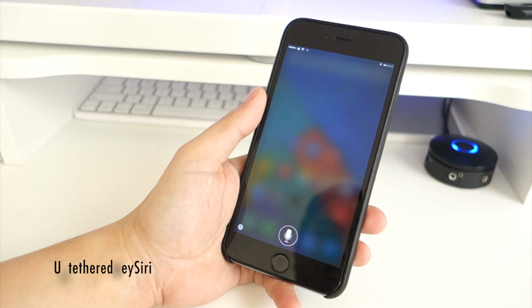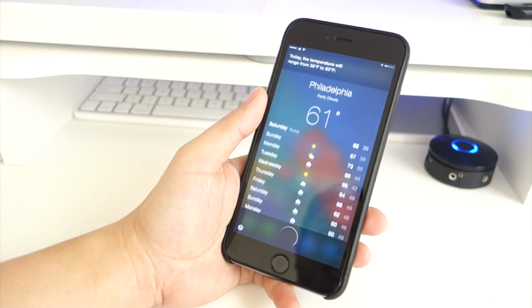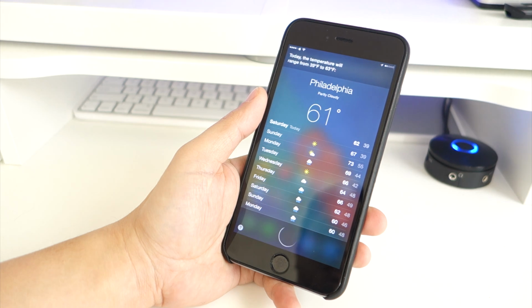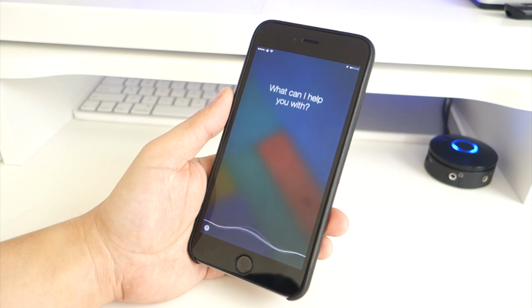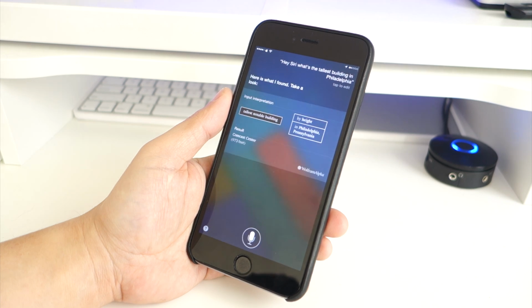Next is Untethered Hey Siri. This tweak lets you use Hey Siri without plugging in the iPhone. Normally, you have to plug in the iPhone to be able to do this, but thanks to this tweak, you no longer need to plug in your iPhone. This is really useful for me when I'm driving because I don't have to reach for my iPhone or even look at it. I just tell Siri what to do and that's it.